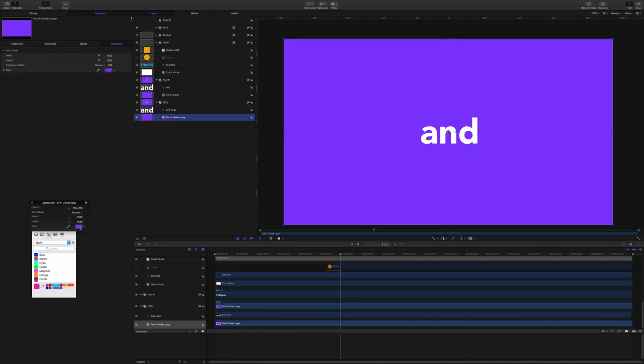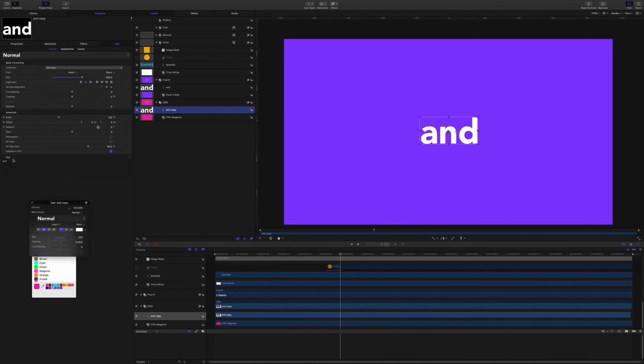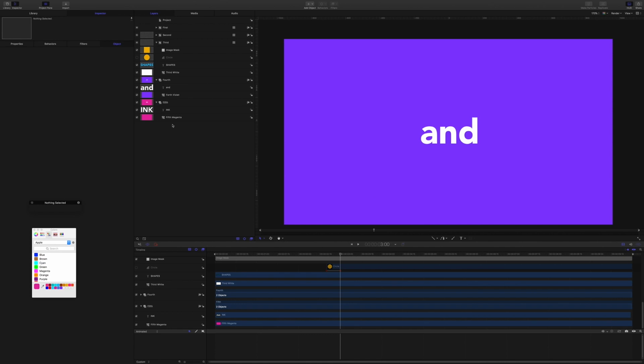The color solid, we're going to color this in the pink, the magenta. And the text, we're going to keep the color as white. We're going to change the word to ink in all capital letters. Okay, now we want to come back to the first group we did.